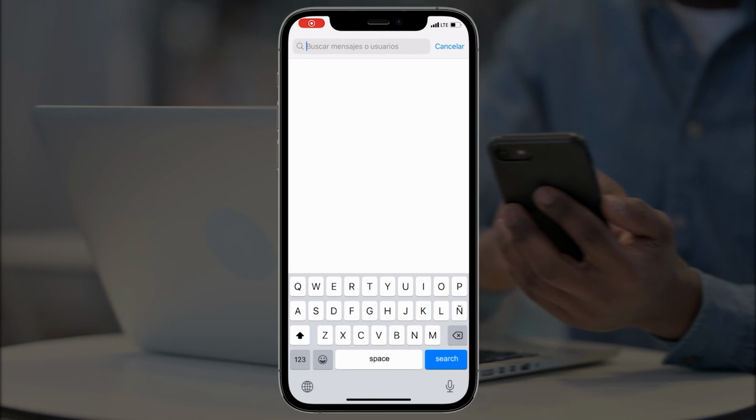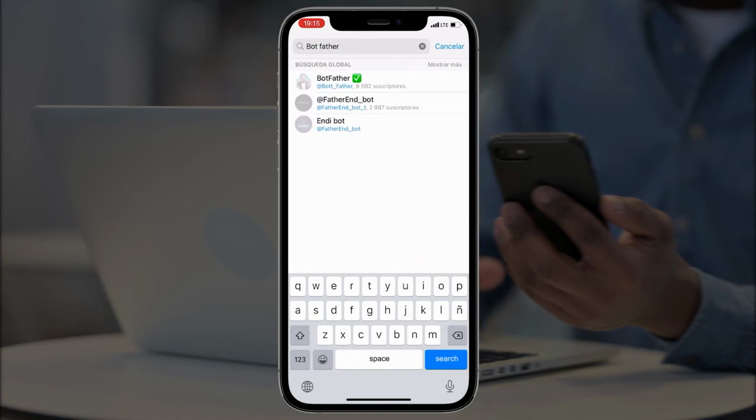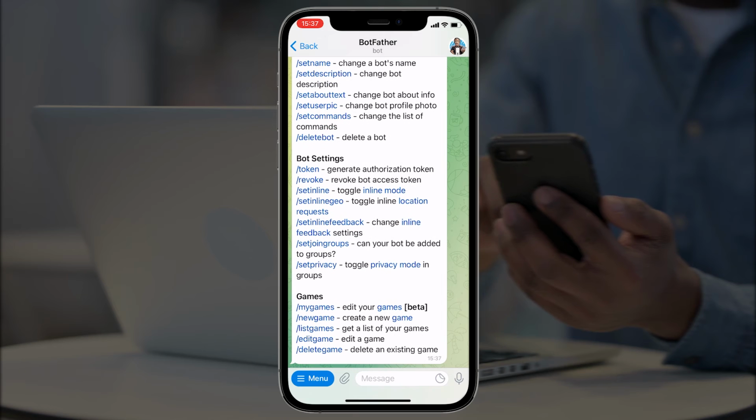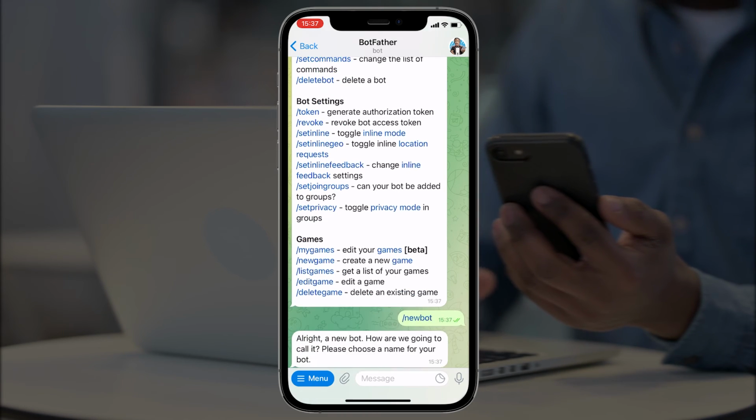First of all, we need to create a bot in Telegram. For that, go to the Telegram app. Open Contacts, search for Bot Father. Text Start or simply press Start button below. Follow the instructions until you get a done message with your API key in it.